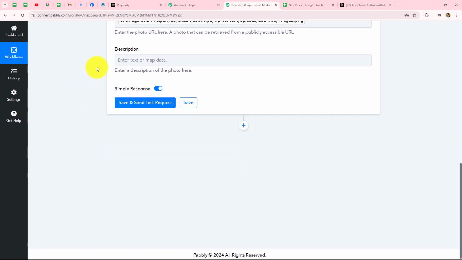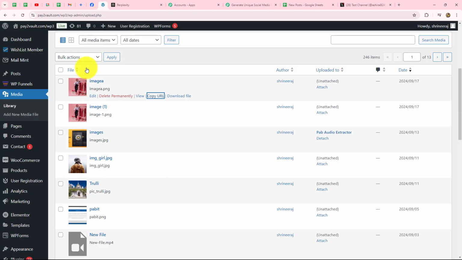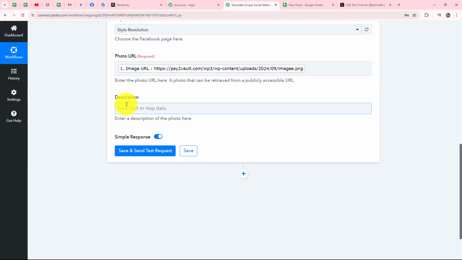Over here I am taking these image URLs from WordPress. I've already uploaded the images on my WordPress site in order to take the URLs from there so that they can become shareable. But if you want, in place of WordPress, you can also use Google Drive or Dropbox or OneDrive. Okay, now I'm going to go back, and here it is asking us the description.